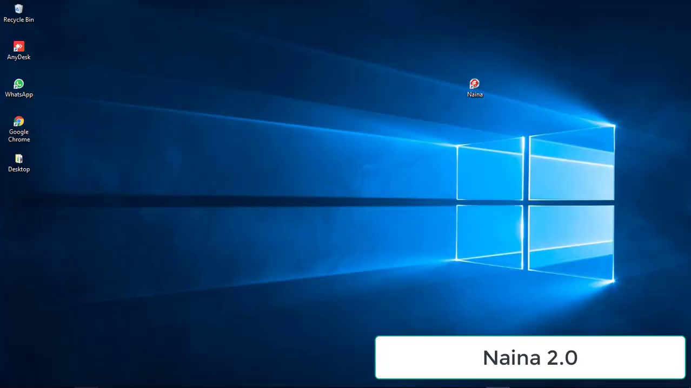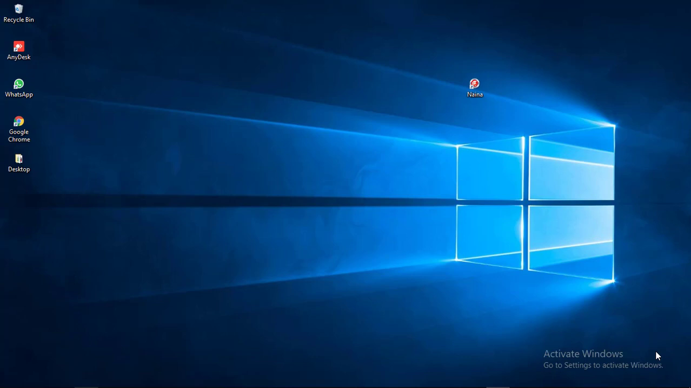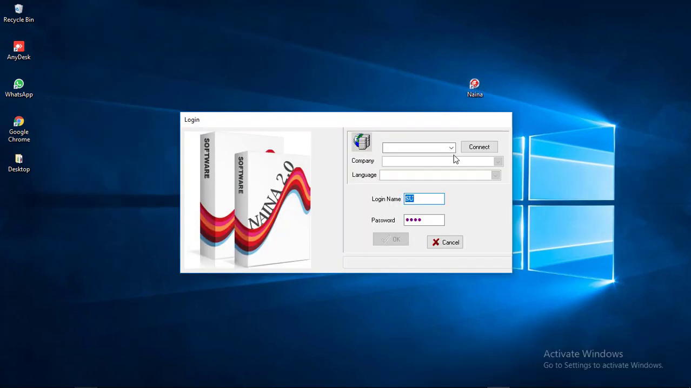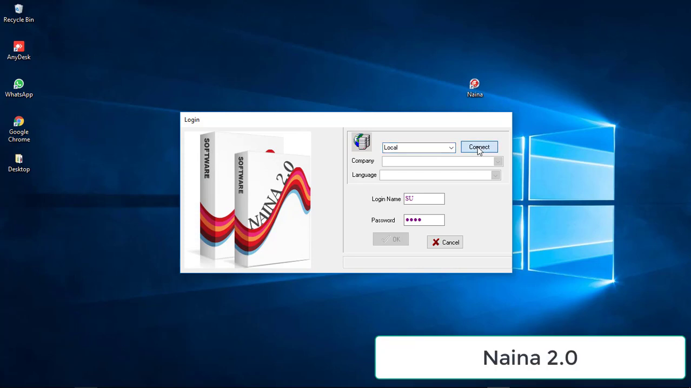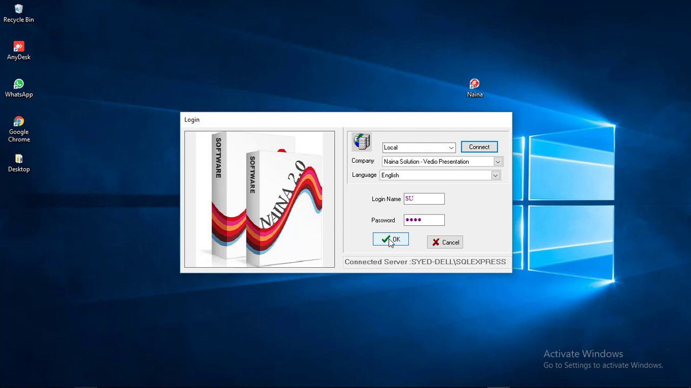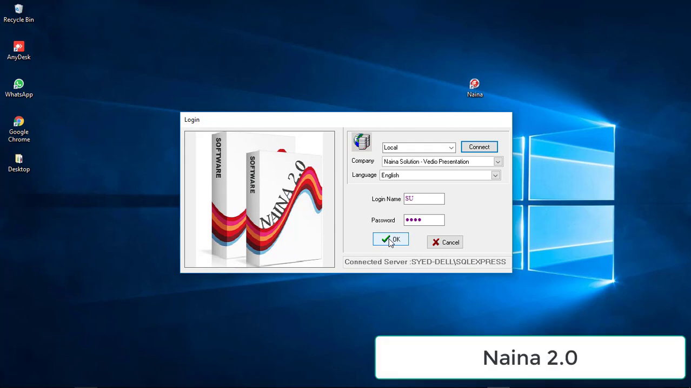Welcome back. In this session, we are going to discuss how we can use Excel to create a dynamic form. Let's log into the application, select a demo company which we have created for the online tutorial purpose. Let's log in.